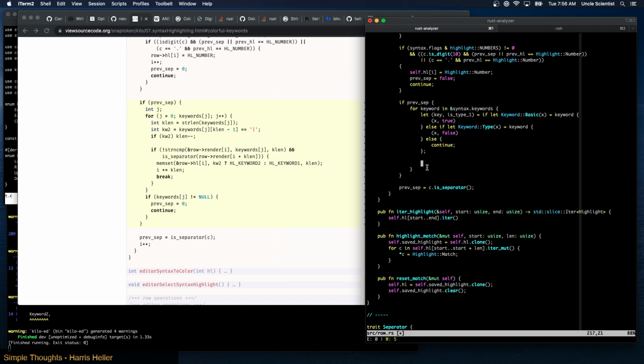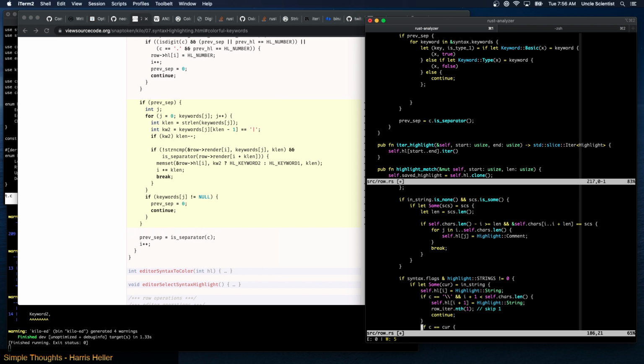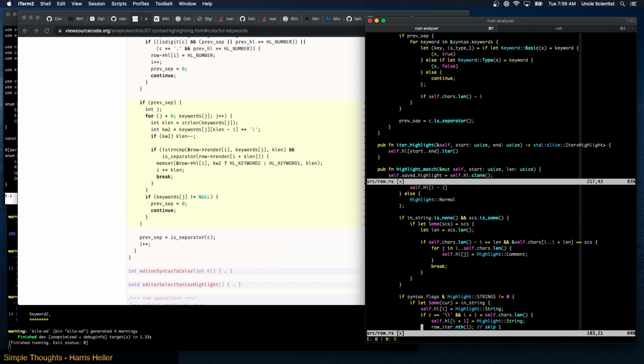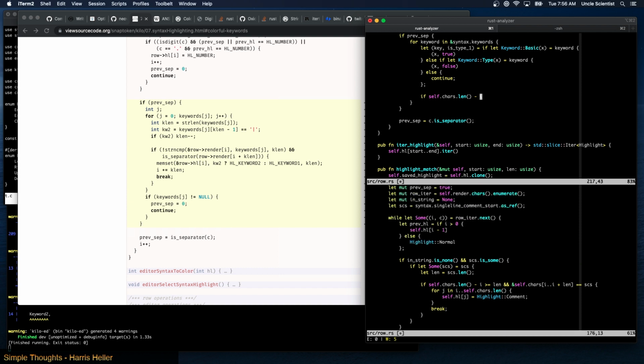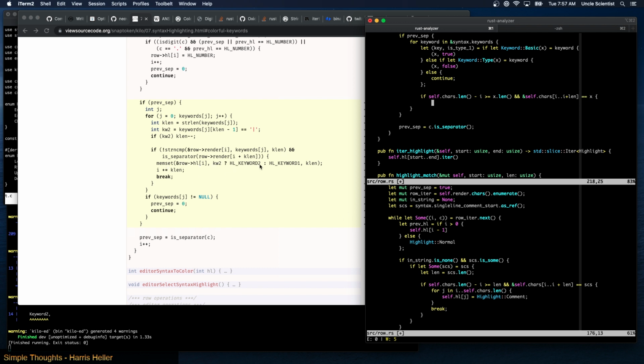We can say, oops, I wanted that other window, didn't I? Because I wanted to copy the logic here. If self.chars.len minus I, right? Because we're in this loop here, so we have I still, is greater than or equal to x.len, and self.chars of I to I plus len is equal to x. Then what are we going to do? Memset the whole thing, and I plus equals klen. Okay.